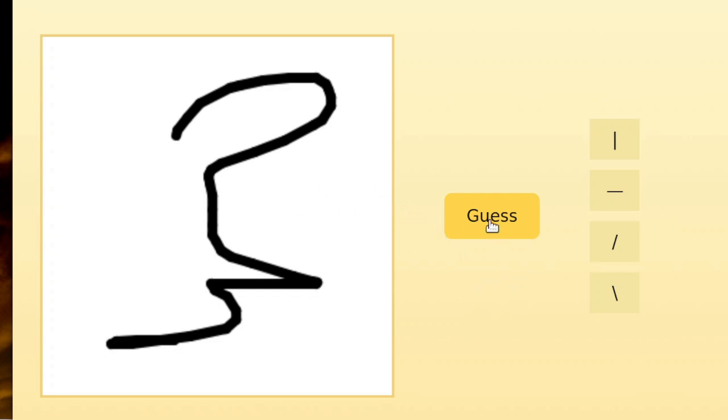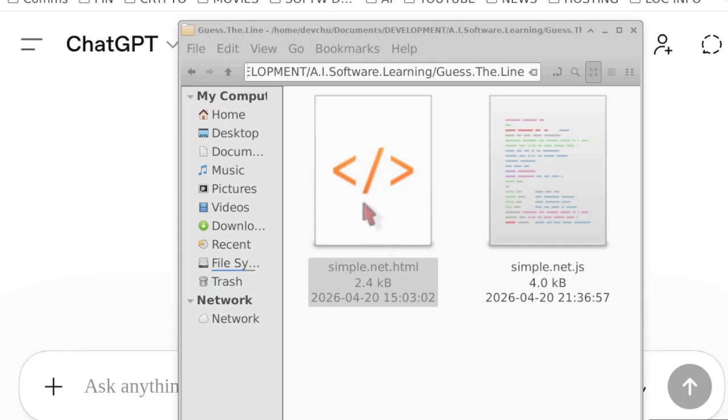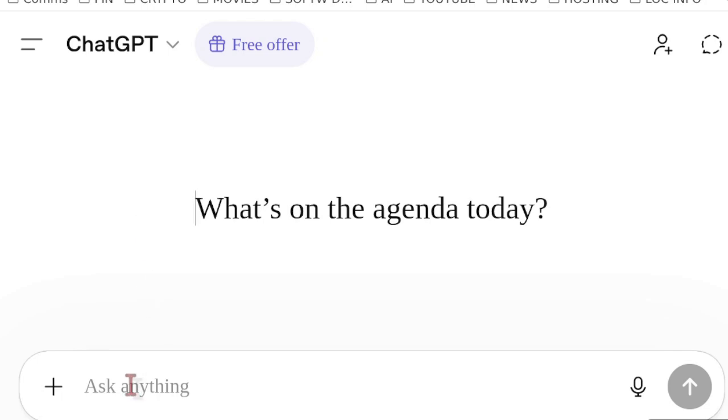That's one. And then once we get that to work, I want to be able to have it save the training so that we can close the browser, come back another time, relaunch the browser, reload the page, and it should still be trained. So we're going to grab the code from the HTML, grab the code from the JavaScript, feed both of those to ChatGPT, and tell it to give us an undo.